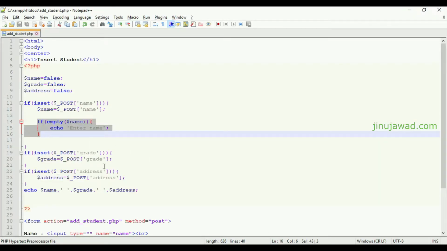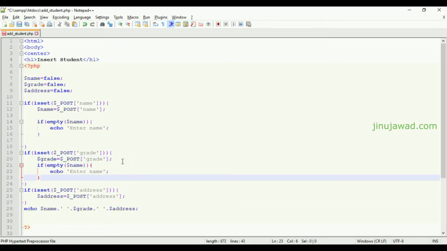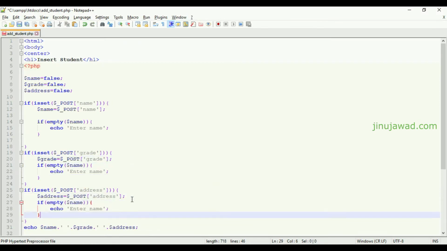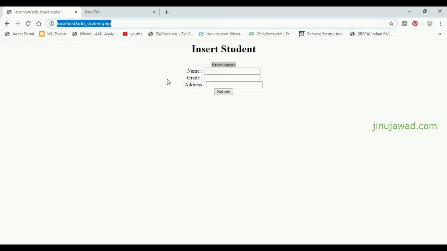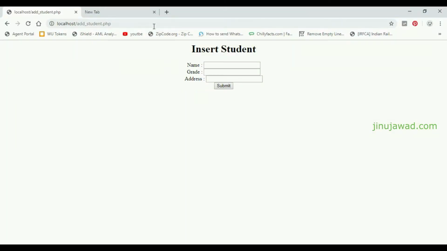In the same way we can have the same validation for all other variables also. If the grade is empty, you can give an error, and if the address is empty, you can enter empty address. All these will check whether the input value is an empty value. So we have a second level validation.